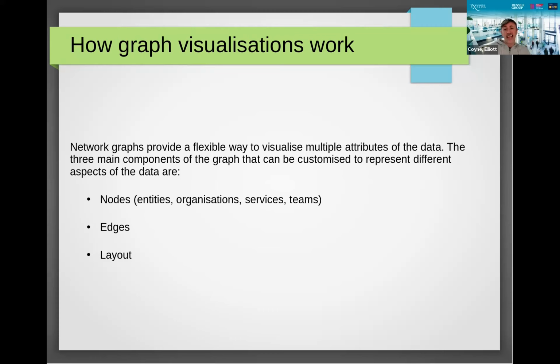You've then got edges, and with the edges, you can change the width of those, and that could be based on how many people are moving through the service, and that applies to both directed and undirected graphs. And then you've also got the layout as well, and that means how and where the nodes are going to be arranged on the screen.